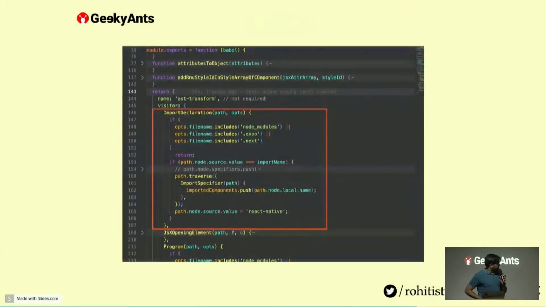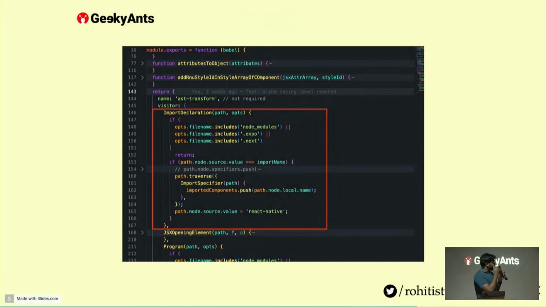Then, if you are aware of how an abstract syntax tree works and have ever seen a Babel plugin's code, this would be familiar for you. So we start with the import declaration. Import declaration is simply your import statement that you have in your file. We'll check if that is equal to React Native ustyle, and then we'll fetch all the components that are imported from React Native ustyle, and keep track of that, and then replace the import name with React Native.